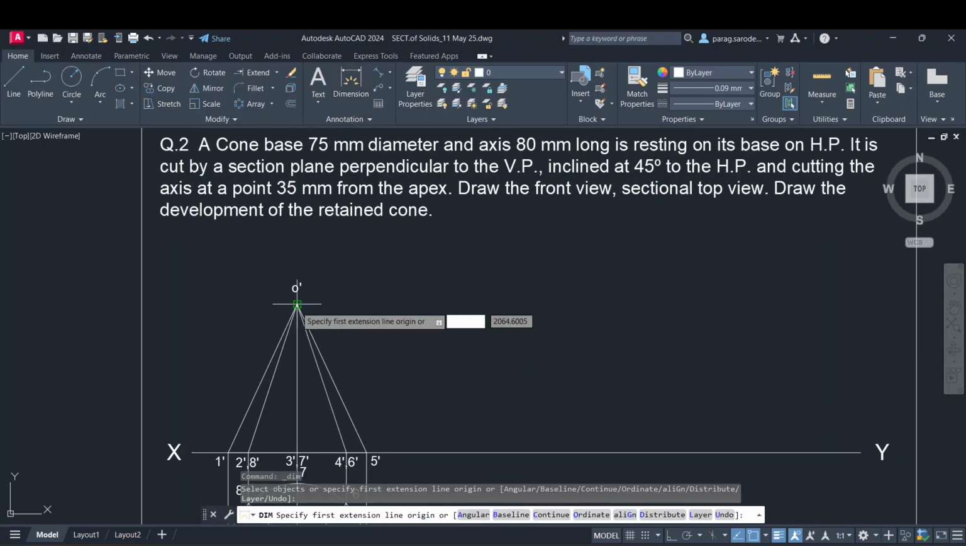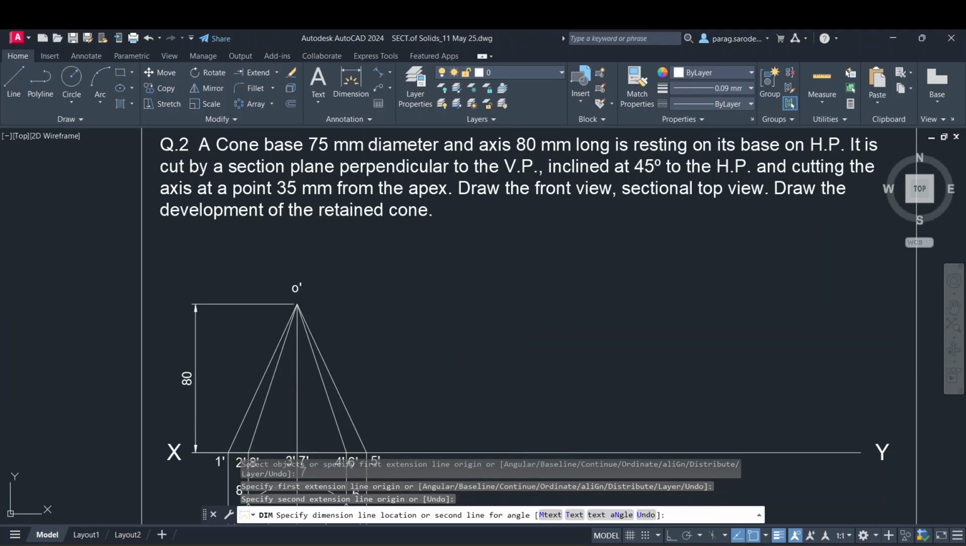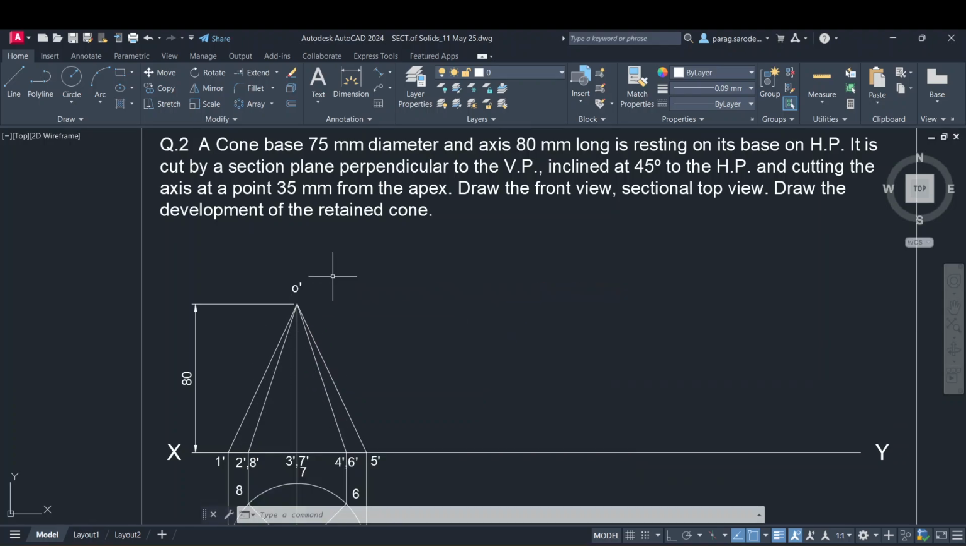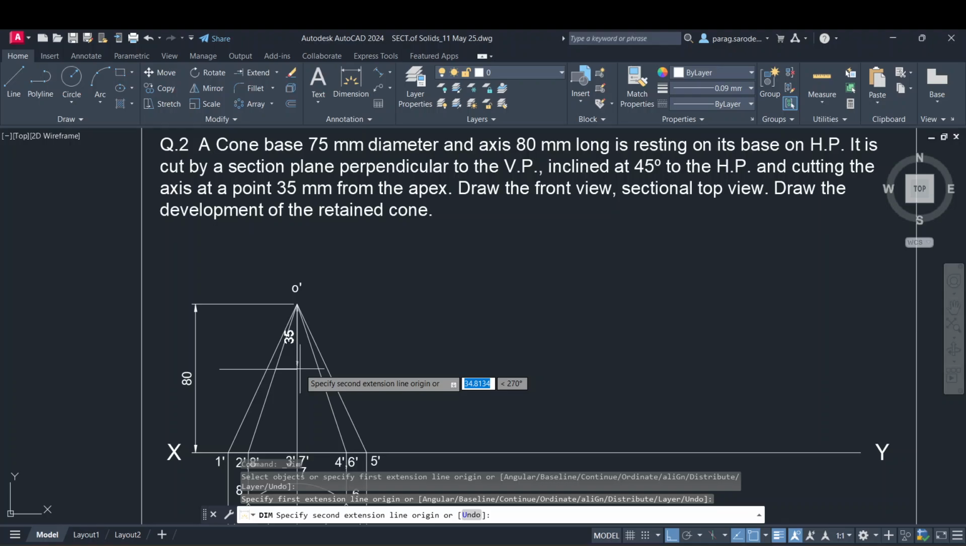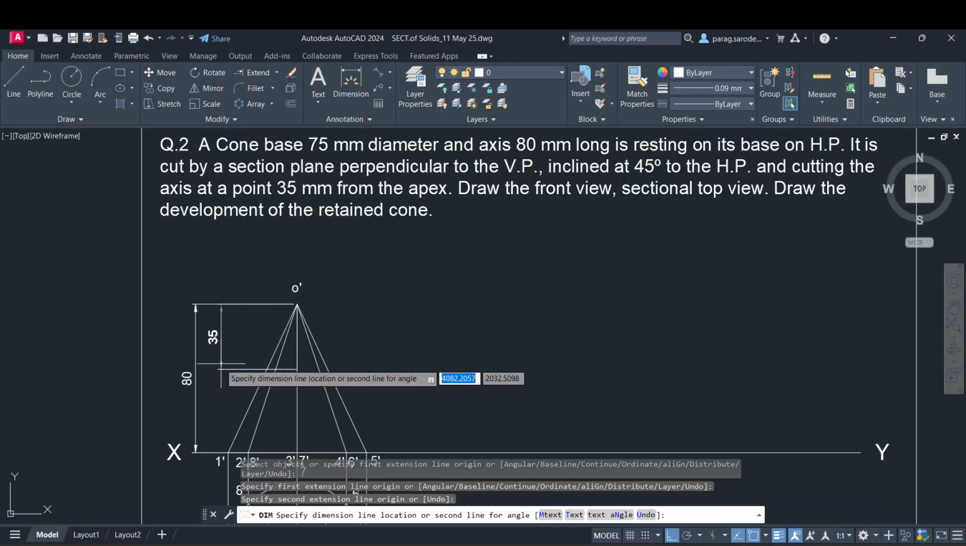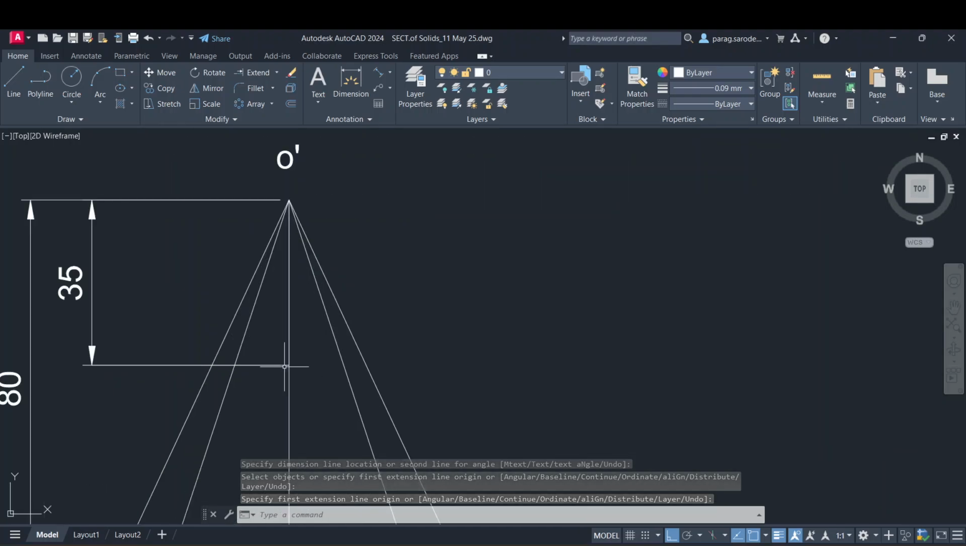So we will show the dimensions first. So it is 80, right? And we'll take the 35 mm distance here, like this. Okay. We will show its dimensions. 35, correct? In this way.